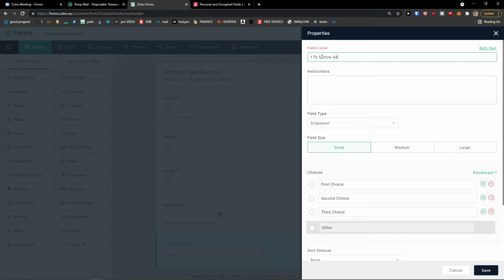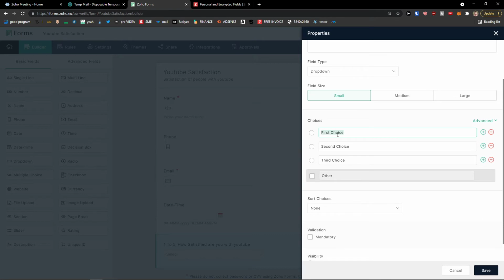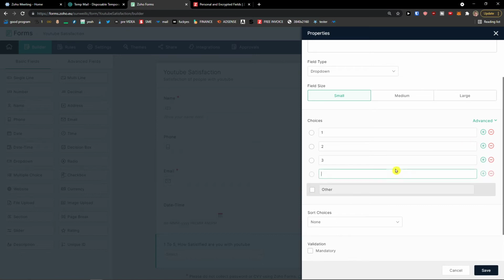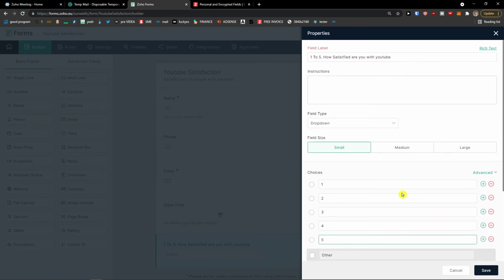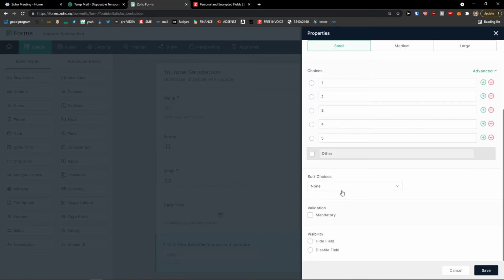How satisfied are you with YouTube? Field size small. 1, 2, 3. I can add 4, 5. And I can add the instruction, 5 is best. Sort choices by ascending. Okay, that's good. And mandatory. And click save.